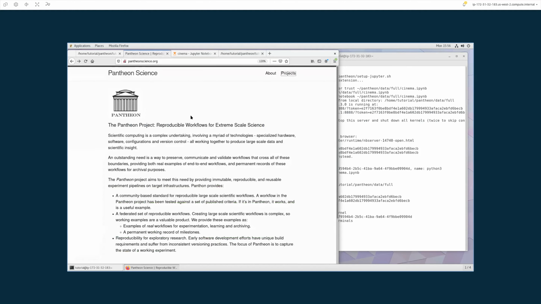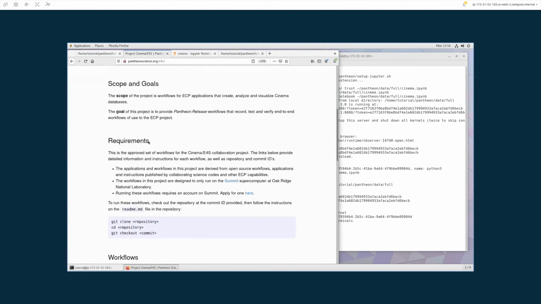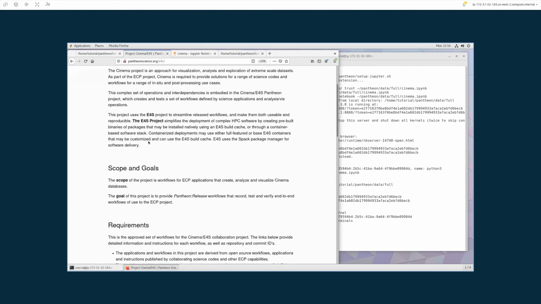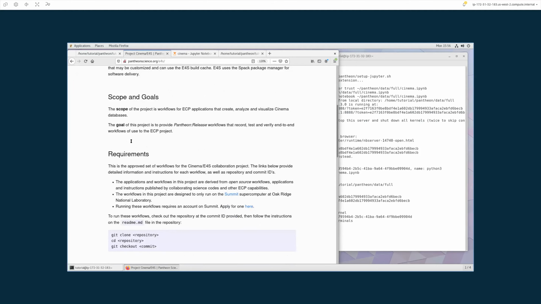So the Pantheon website, pantheonscience.org, has a lot of this high-level information. It also has links to the projects, and in particular, this Cinema E4S collaboration that I'm talking about today. So this has that information that I talked about. It has a high-level description of what the project is about. In this case, we're talking about workflows that specifically embody use cases for analysis and visualization that use the Cinema capability in ECP. And the scope and goals are here as well.